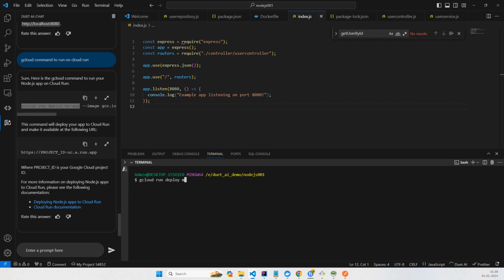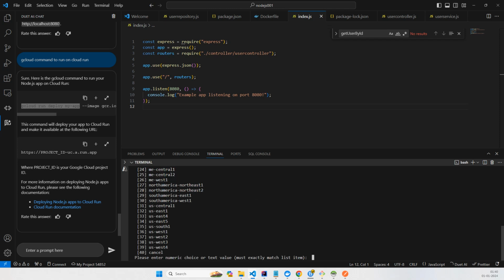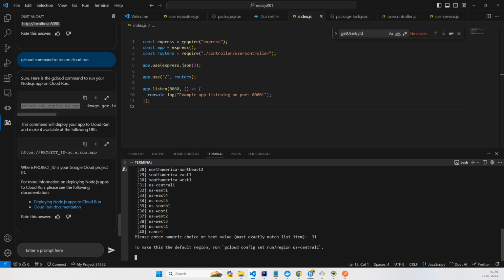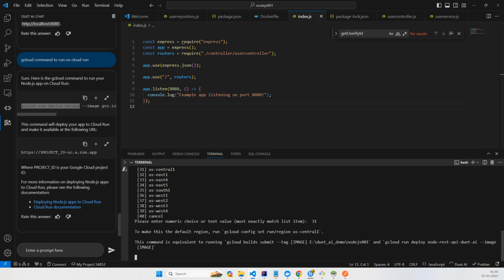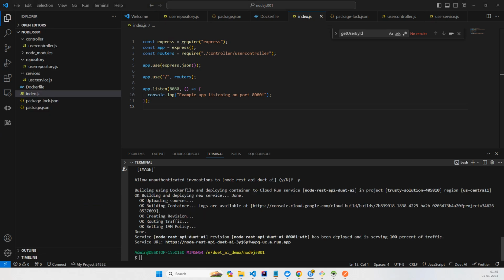So I say node REST API Duet AI. So this is the source code location for the current file, and then we are deploying on US Central 1, and then let's wait for some time. Allow unauthenticated, yes, we want to test from the outside internet. This may take a little time. Now our application deployment is completed.